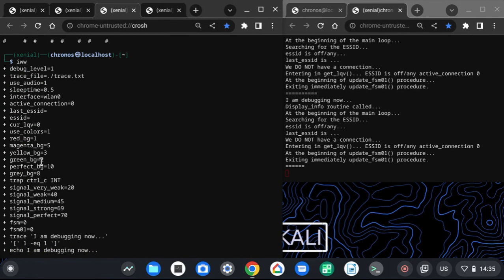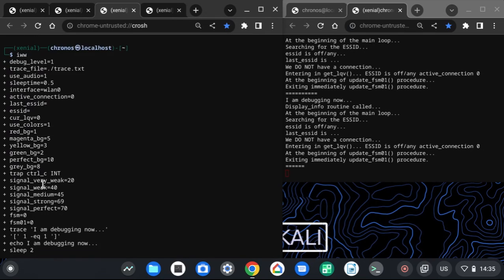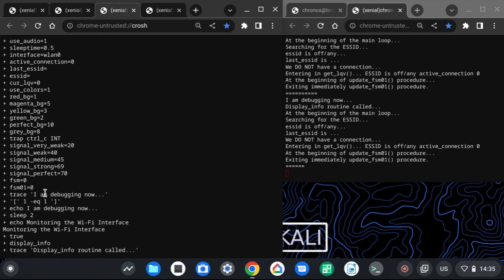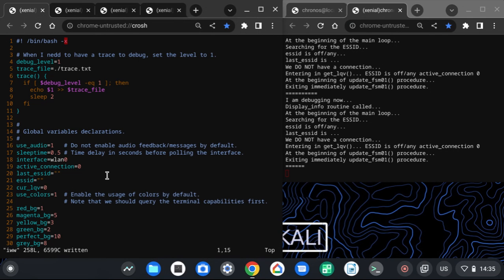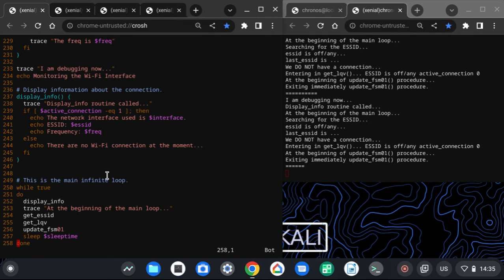These are variables, initializations. This is the trap. Other initialization. I am debugging now. Okay, this is the trace where I say I am debugging now. So if I go in the first one, G at the end. So I am debugging now. This is line 233. I am debugging now. Great.